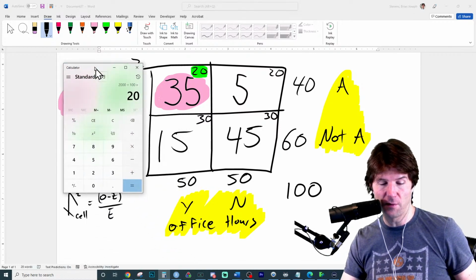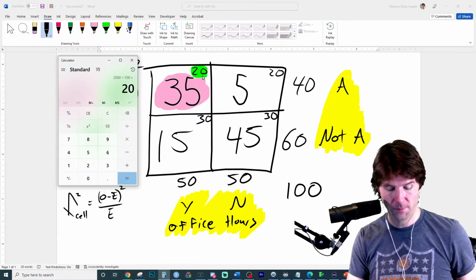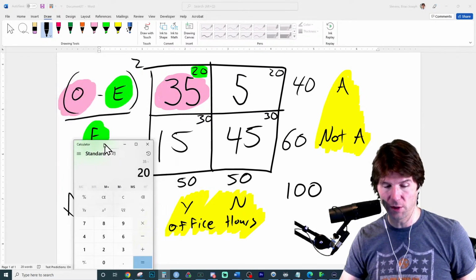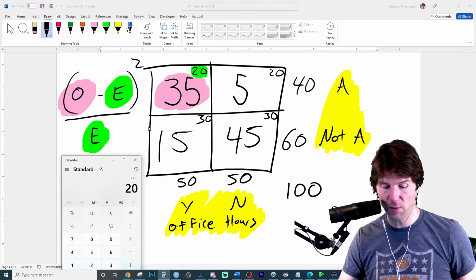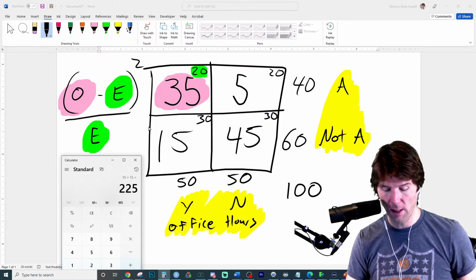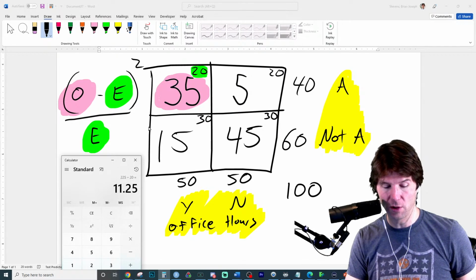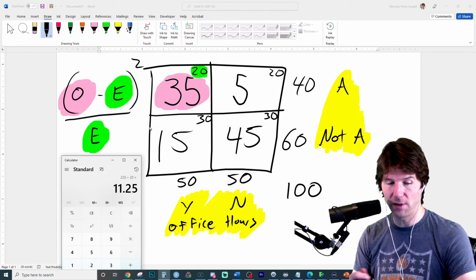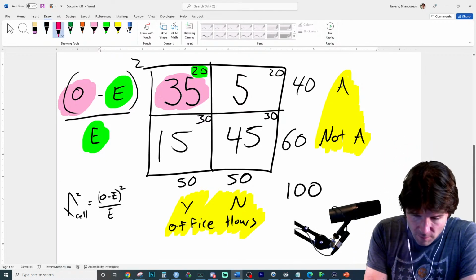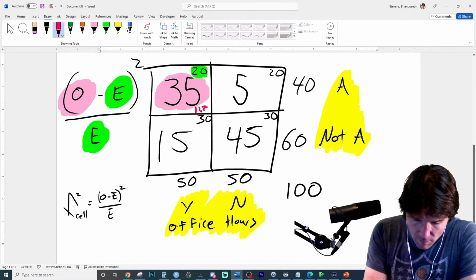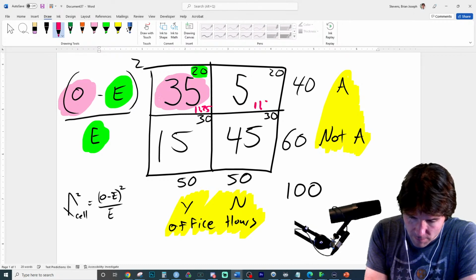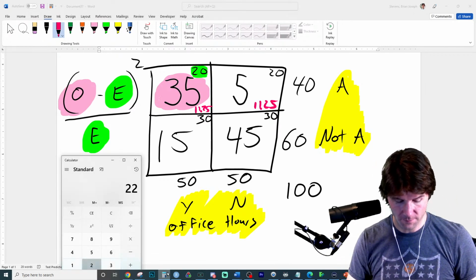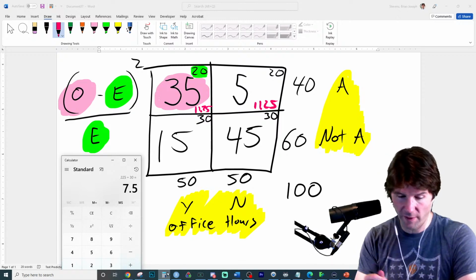Are you ready? The first one right here is going to be observed of 35 minus expected of 20. Now we're just doing the observed minus expected, difference of 15, square it, divide by the expected, which is 20. That's 11.25. So 11.25 is the cell chi-squared. It would also be here. And then the bottom ones should be 7.5.